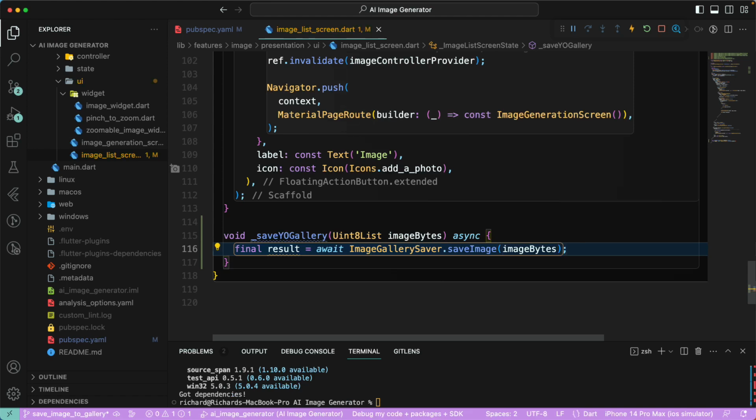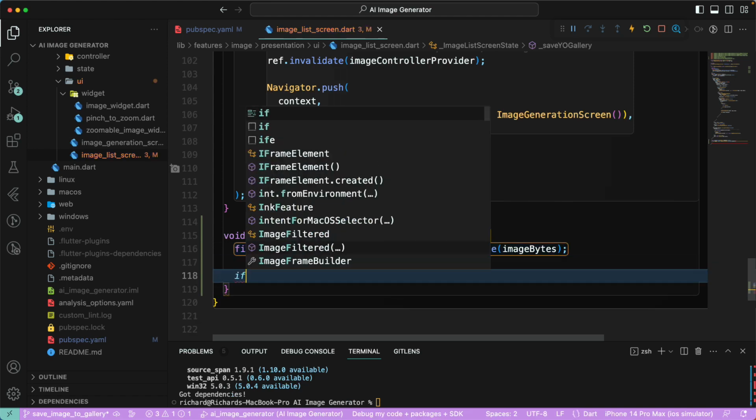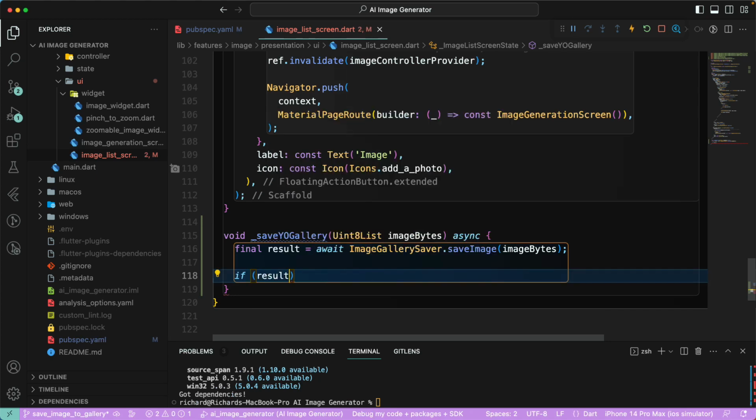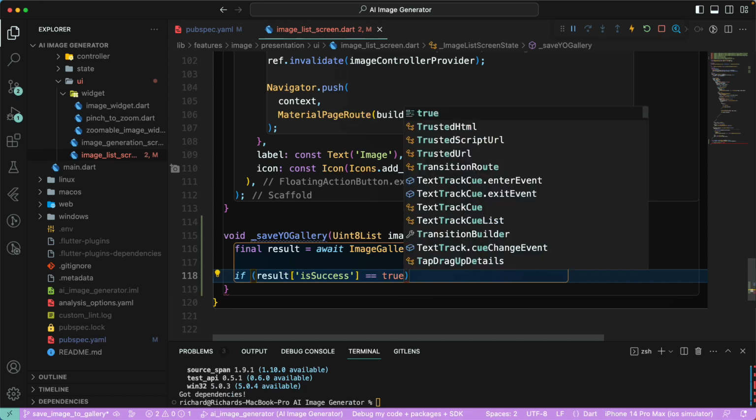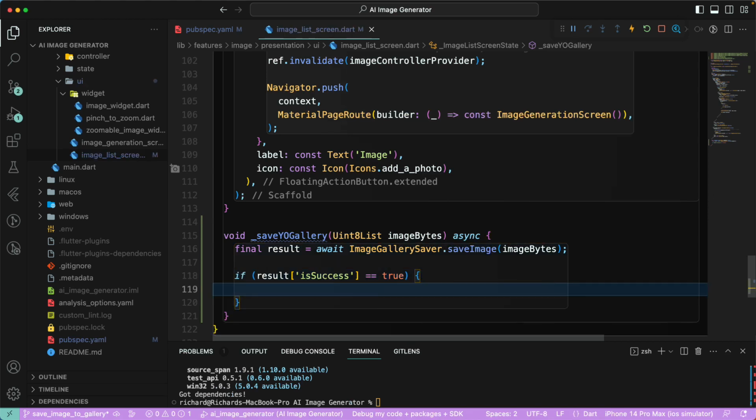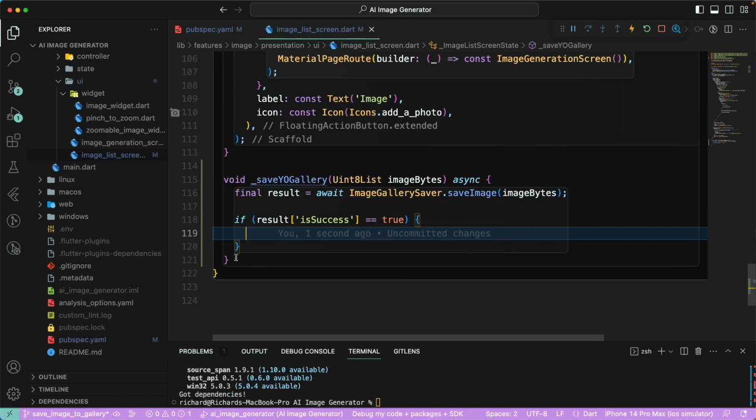I guess that should be the one. We'll check the condition on the result that we are returning, which returns us a map. So let's check for isSuccess. So it should be success. If success is true, then let's go and create the snack bar, so that it shows the save was successful.